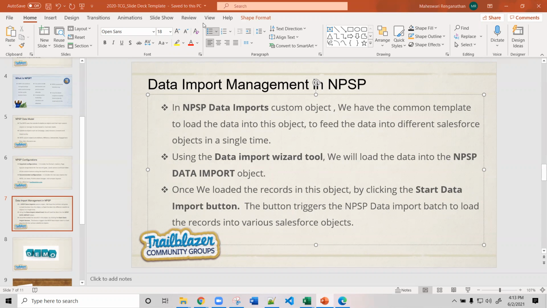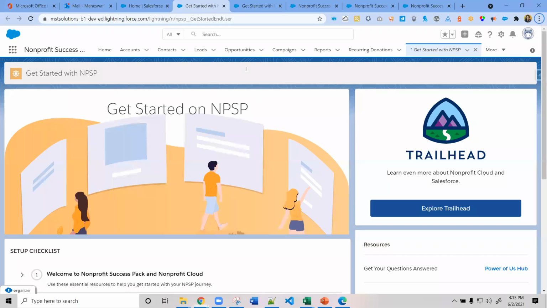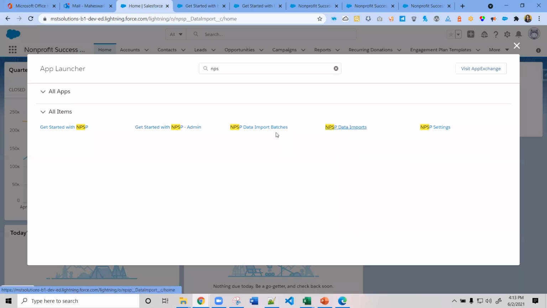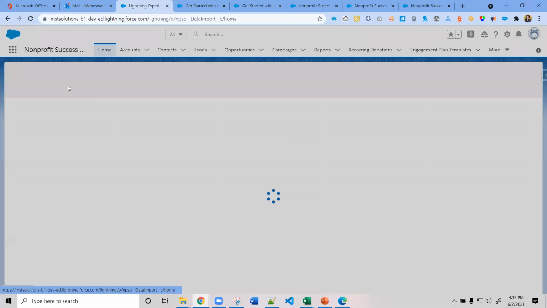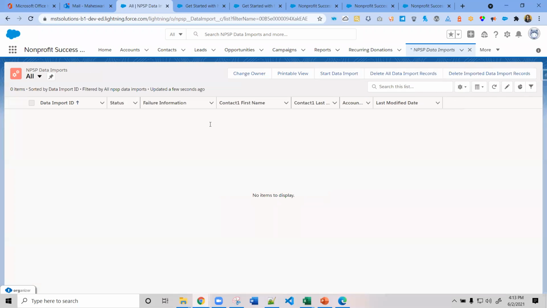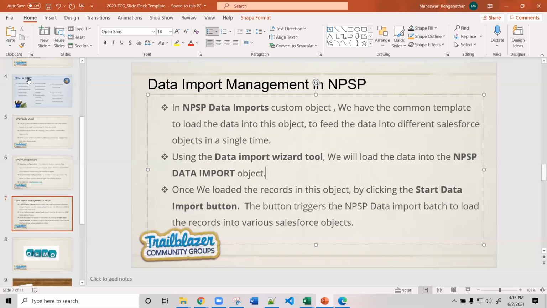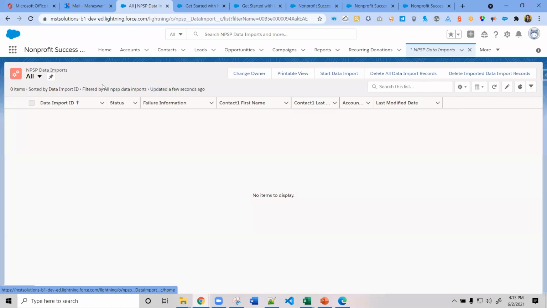By clicking that start button, we can trigger that NPSP data import batch process, and by loading the data into a different object at a single time. So here, this is the NPSP data import object. By navigating through this tab, we can see the data here.